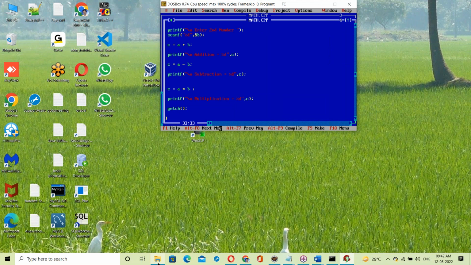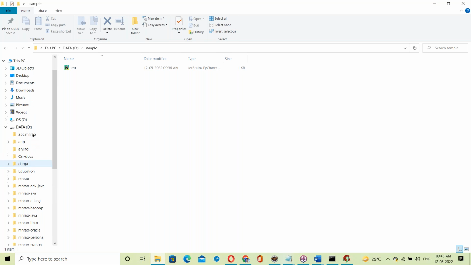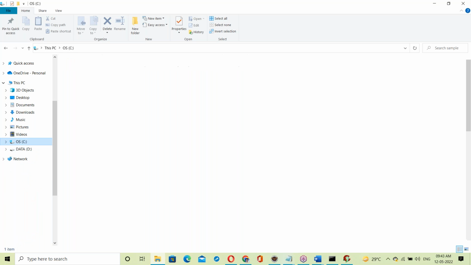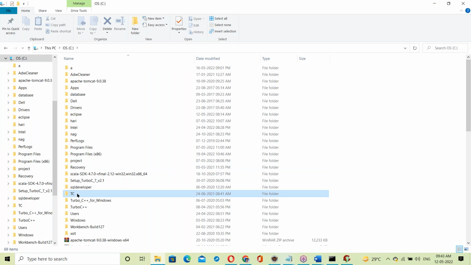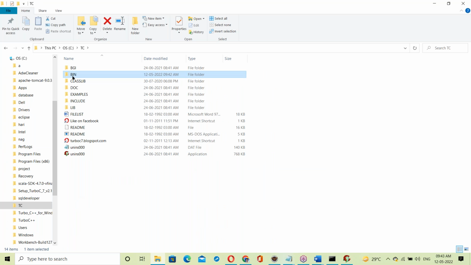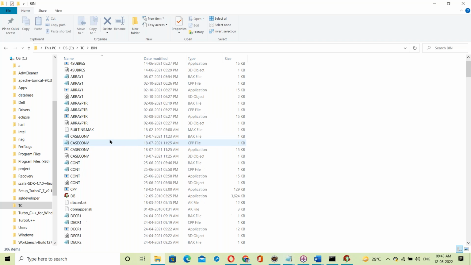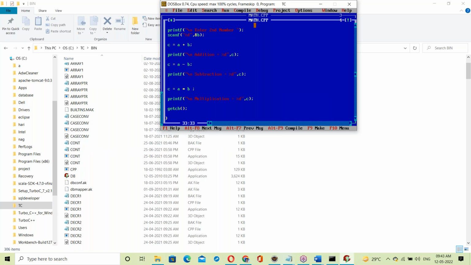Let me show that exe file in the back end. Turbo C is installed in the C drive. In the bin location, all the files are saved. What is the name of the program file? Math.cpp. CPP and C language are the same, both using the same compiler. Both are compiler based.